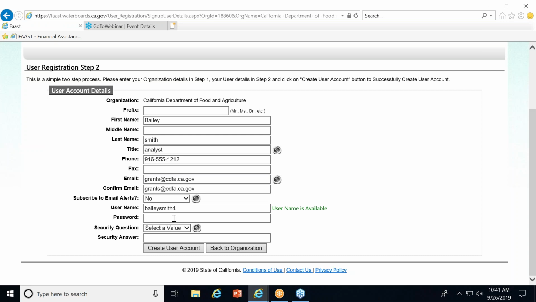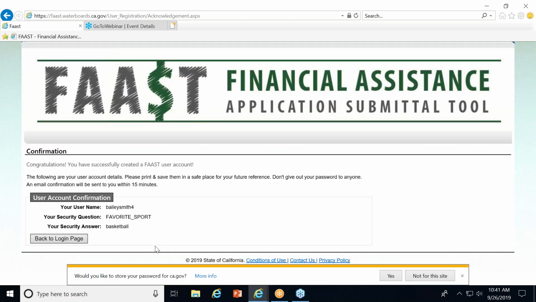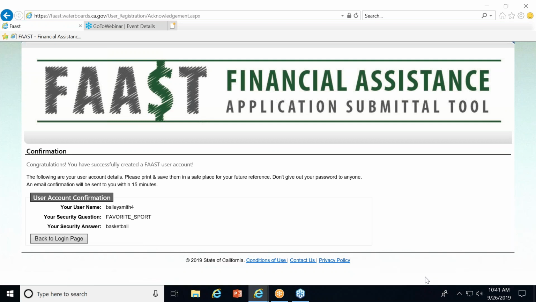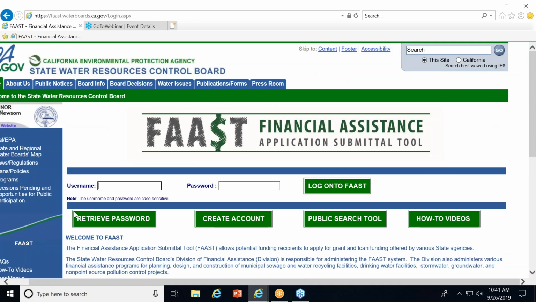And FAAST will let you know on the right-hand side if the username is available. And then lastly, you need to go ahead and select a security question. And hit Create User Account. A user confirmation page will appear, and you should also receive a confirmation email within 15 minutes. We recommend that you print this page and keep it in a safe place so that you don't forget this information. Then once you've created an account, you can convert back to the login page, and you can go ahead and log in.